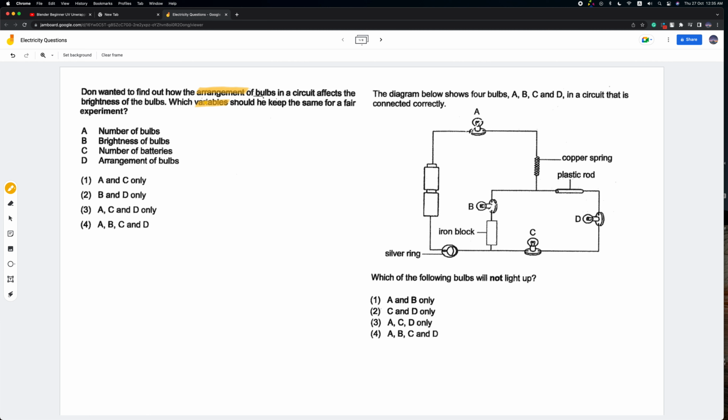So we are trying to find out the arrangement of bulbs. How arrangement of bulbs affects, okay, this is an important word. So this is the change variable, affects the brightness. So this is the result. So the word affect, okay, it separates two things. It separates the change variable.